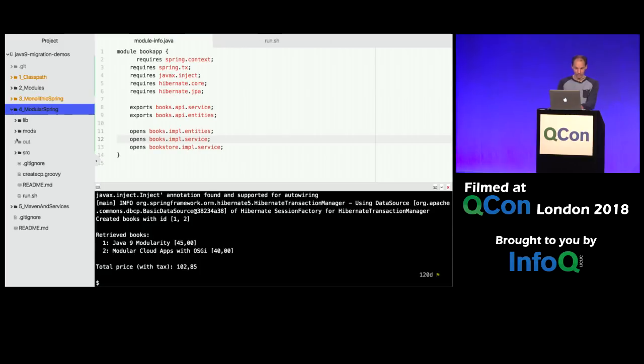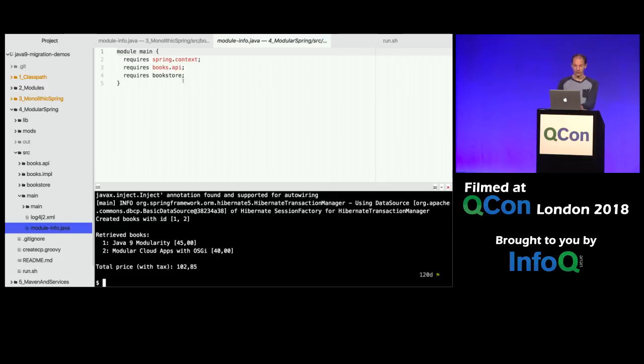If we look at the modular Spring solution, it actually has these 4 modules that we saw on the slide. So we have a main module, and if we look at its module-info.java, it's fairly self-contained. It only requires the Spring Context API, right, to bootstrap the application context that we saw. And for the rest, it only knows about the Books API and the Bookstore package. So there's no entanglement anymore with Hibernate, etc.